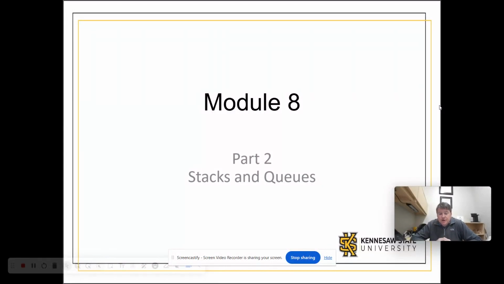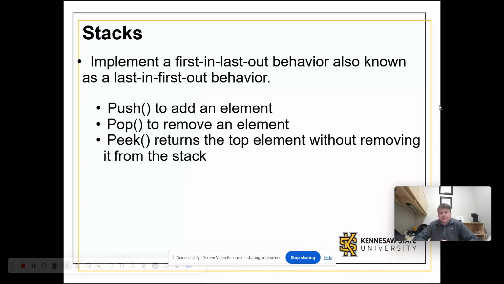In today's lecture, we are going to cover Module 8, Part 2, which is going to talk about stacks and queues. So let's start off with stacks. When you think about a stack, I want you to think about a stack of pancakes.